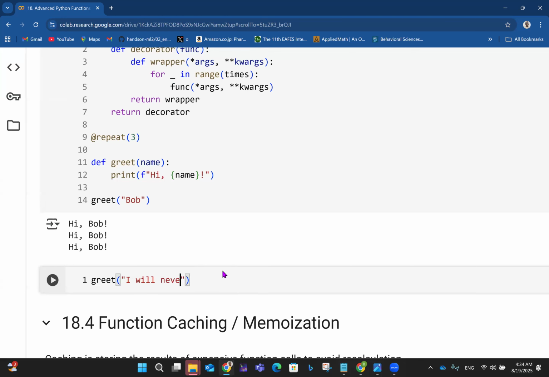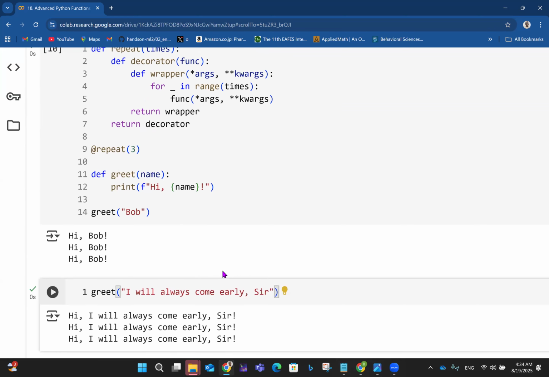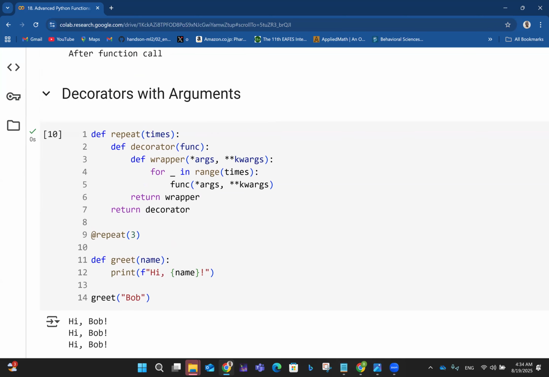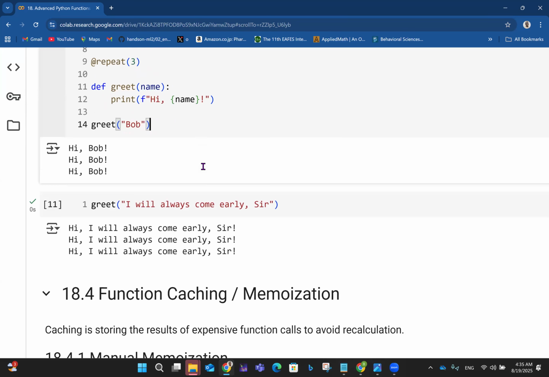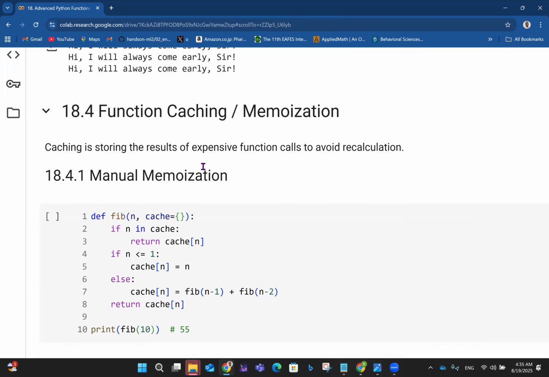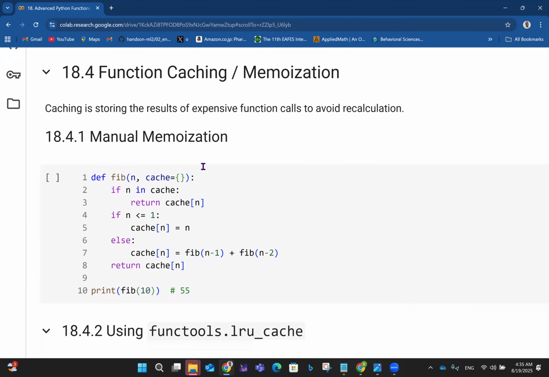I will always come early. I will always come early. I will always come early, sir. So it gives that to us three times. The decorator function here, which is a nested function, is repeating whatever you do for the function it is decorating, like that. Then we have what is called function caching and memoization.